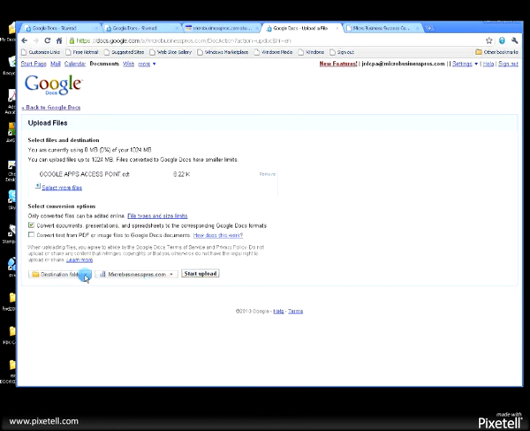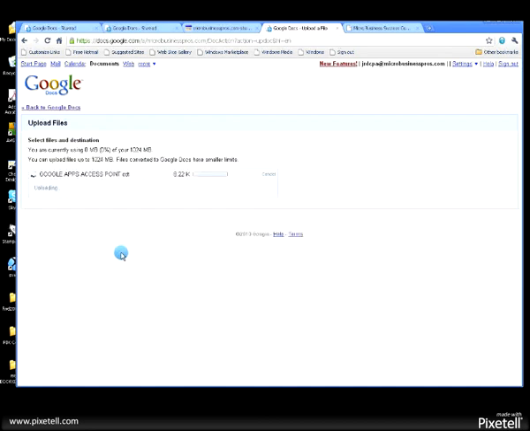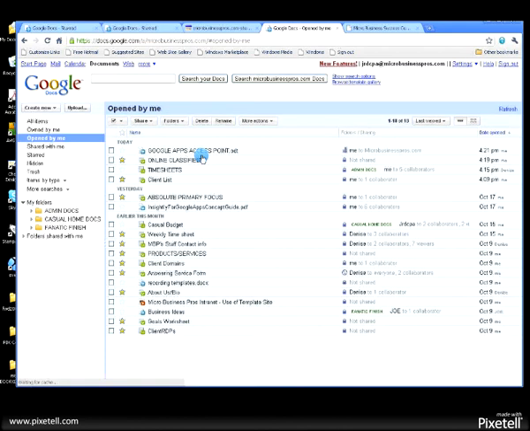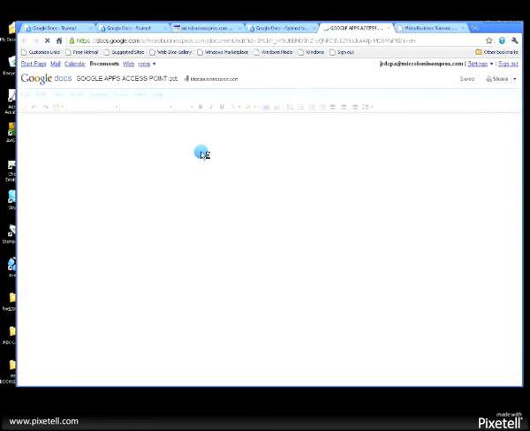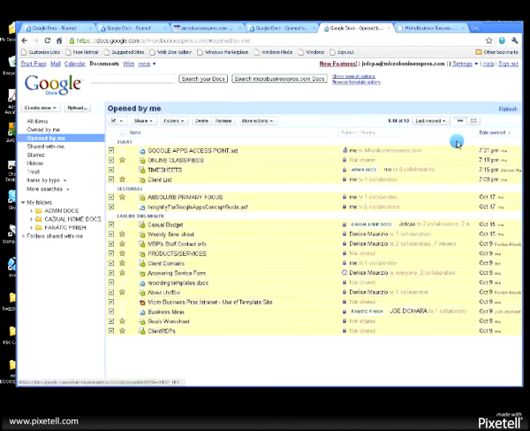So also you can decide if you want to put this into one of these folders. Right, I'm going to put this into my admin doc. Okay, so now it's uploaded. I can go back to my Google Docs, and here's the file. That's the file I just uploaded. Go back to my Google Docs, and that should do it.